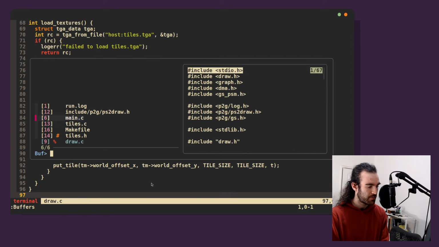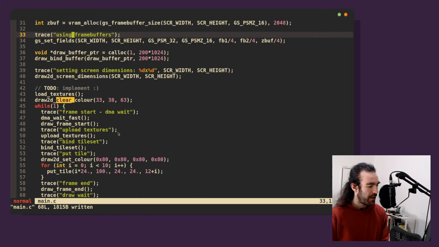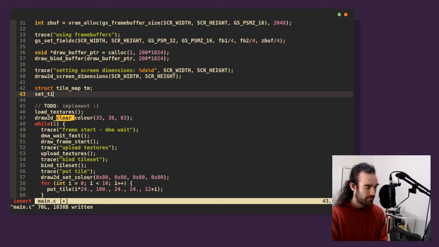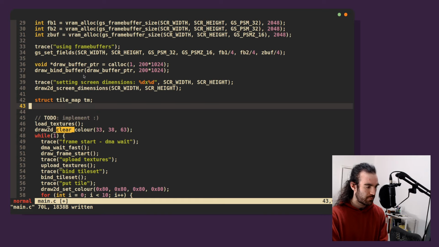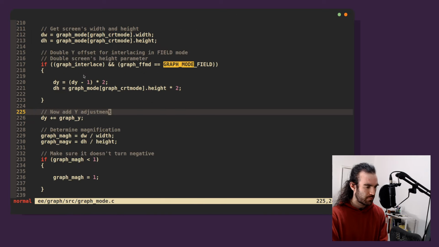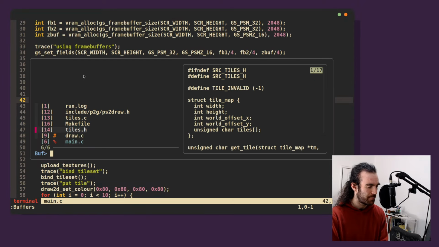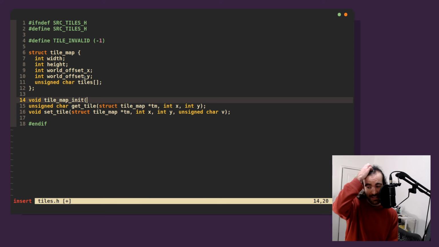All right, so let's go back into main. Let's include tiles.h and let's make a tile map. Maybe up here somewhere. Let's say struct tile map tm. We need something to initialize our tile map, otherwise things are null. So let's say void init tile map, and it should probably actually be tile map init. It should be tile map get and tile map set because C namespacing doesn't exist.